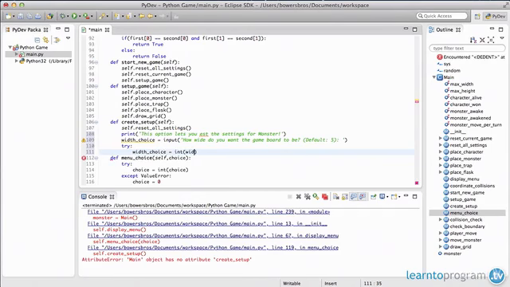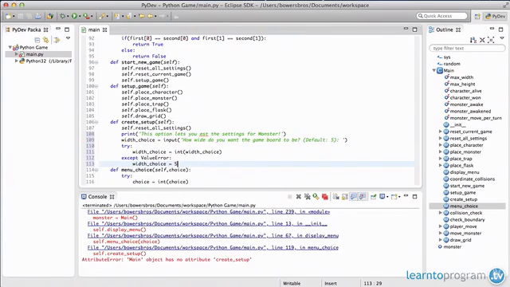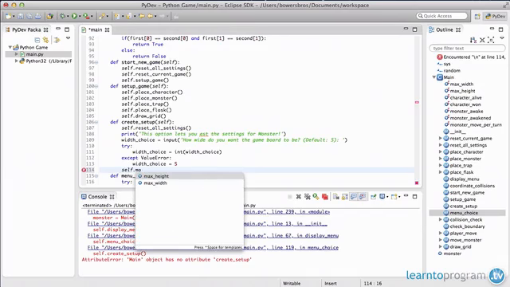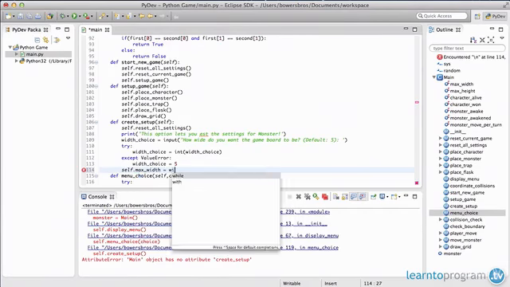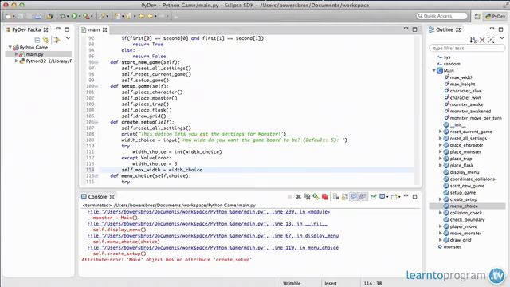And the way that we do this is the same way we did it before, which is by casting it to the data type of an integer, and if it doesn't convert, then it isn't a number, and then we get a value error exception, which we then catch by setting the choice equal to whatever the default was, which we set. Now what we do here is self max width is equal to width choice, and that's all we need to do to change the value of the width of the board.